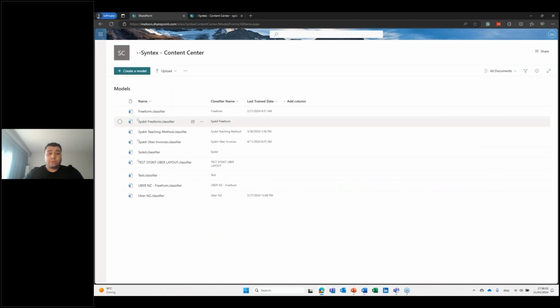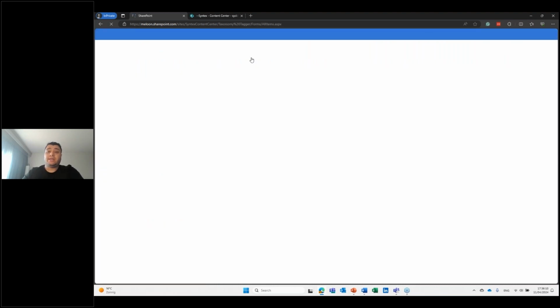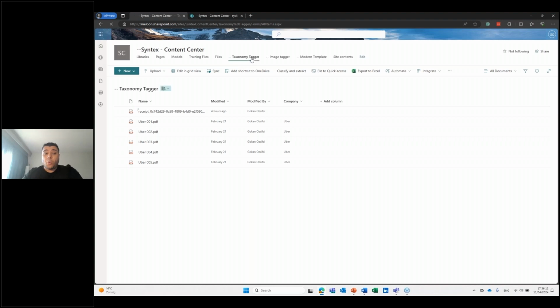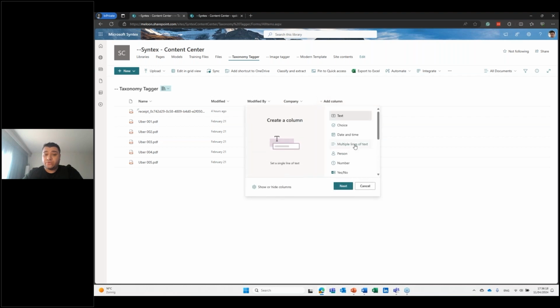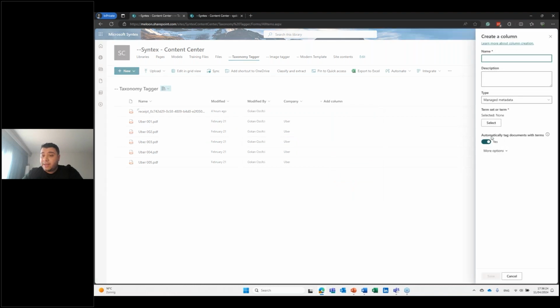Okay, fantastic. Now, we've seen about models, phenomenal, but that's not the only AI part of SharePoint Premium. You also have the taxonomy tagger within SharePoint Premium. What is taxonomy tagger? Well, basically, if you add a new column with SharePoint Premium and choose managed metadata and click on next, you can tell it to automatically tag documents with terms. And that's the AI part of the story.